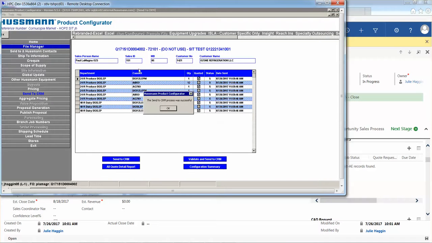Now you can see that it says sent to CRM was successful, and I'm going to say OK, and you can also see right here the date and time it was sent to CRM. So that is everything that you need to do to actually send this HPC quote over into CRM. Now I'm going to go back into my CRM opportunity and we'll look at it from there.